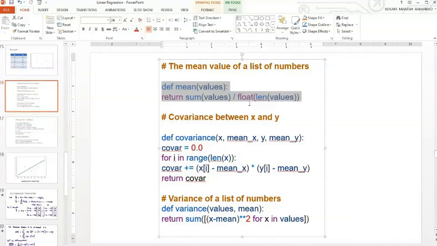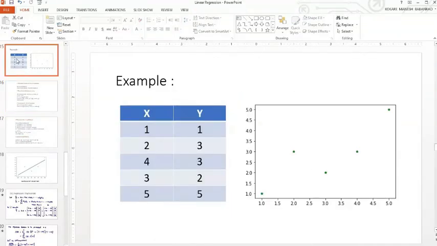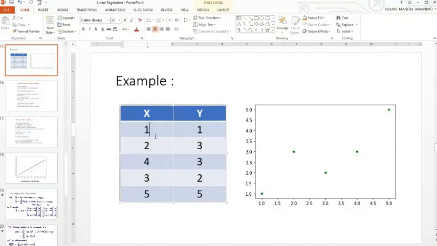So just see this previous table. What is this x? This 1, 2, 4, 3, 5 — these are all values of x, and that will go into one vector. And this 1, 3, 3, 2, 5 will go into another vector, that is the y vector. Is that fine? Yes, sir.